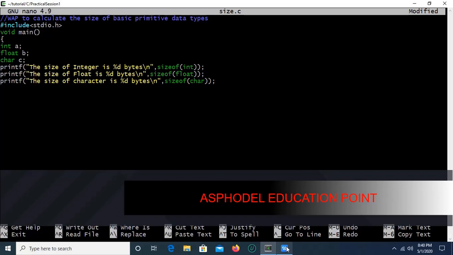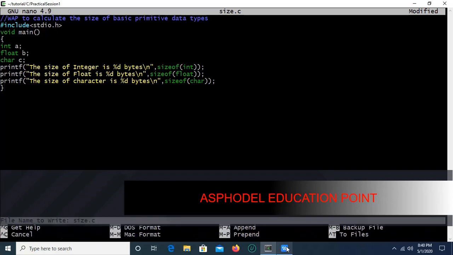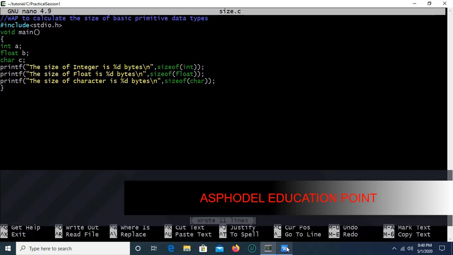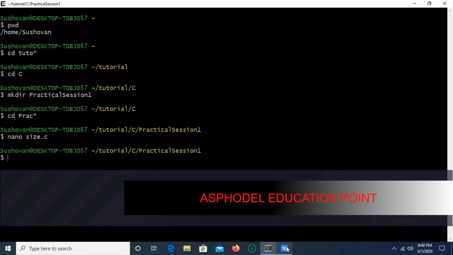So that's it, nothing more. We just close our main function, then save the file, put Ctrl X. Now let's compile this. GCC size.c. Now the object file, that is size, we will compile.